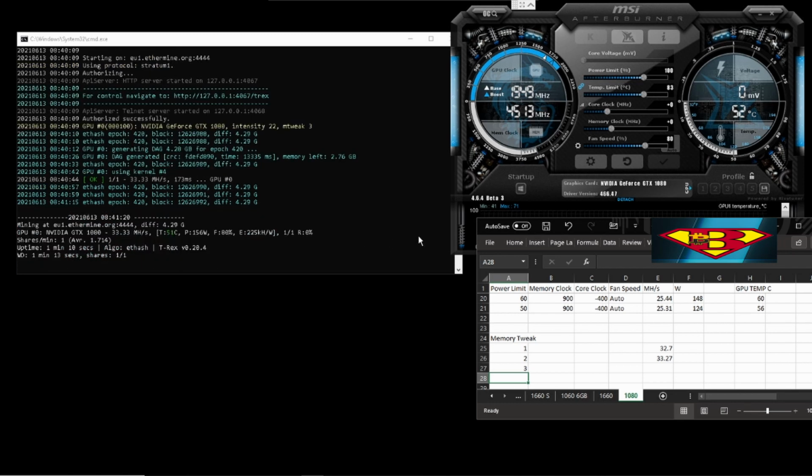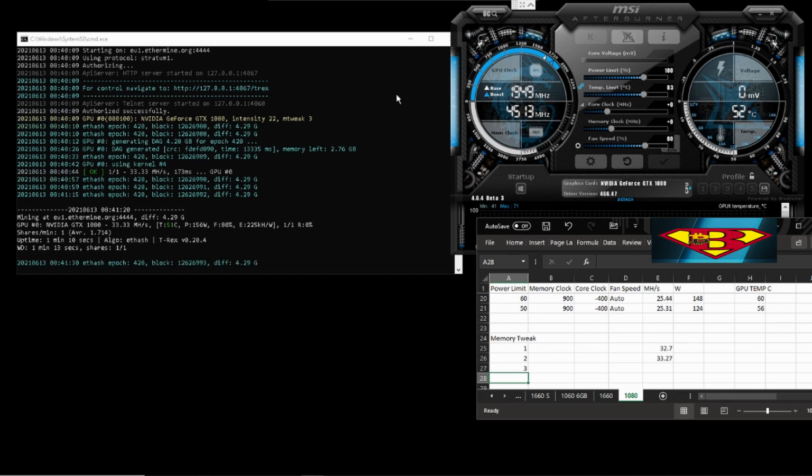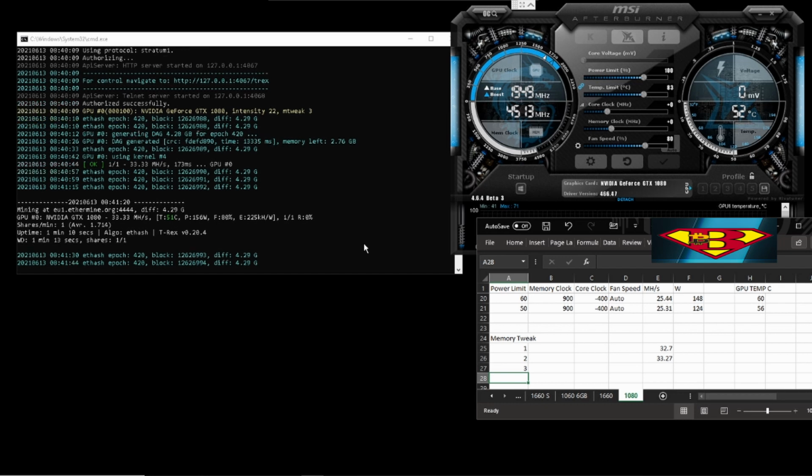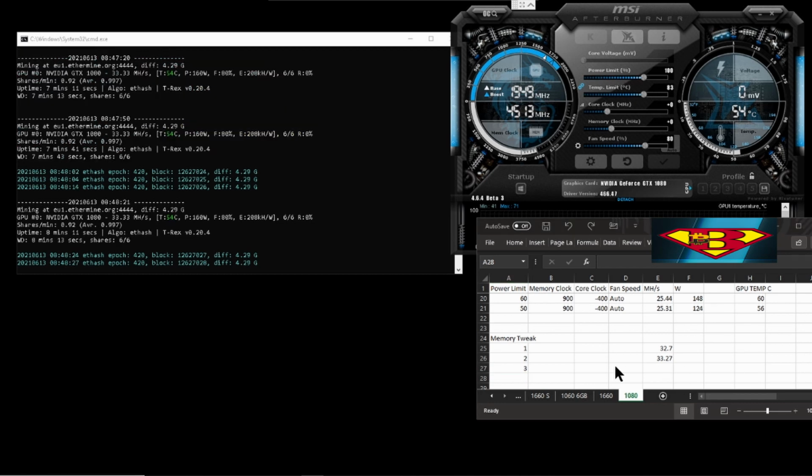This memory tweak jumped it almost 10 megahashes from the start. And also, for those of you who don't know, I'm doing the mining on T-Rex miner, and these are the steps: you have to go into the batch file and edit it to change the memory tweaks on there. And also you have to run it as administrator, otherwise it doesn't apply it. So memory tweak 3 delivers a constant 33.33, and it is still stable. So we're going to go on to memory tweak 4 and see what happens.